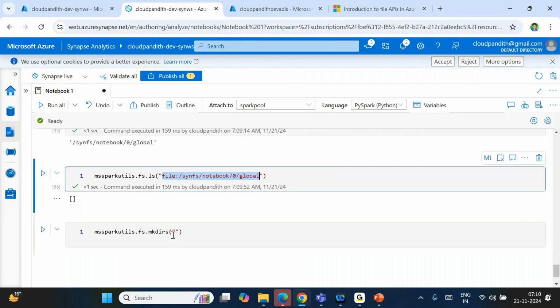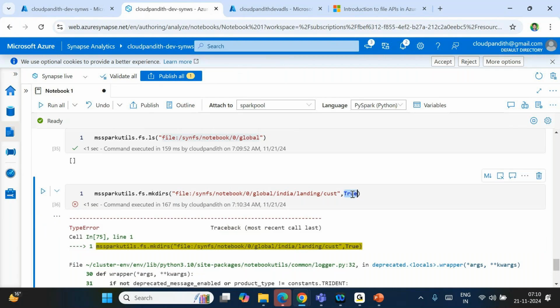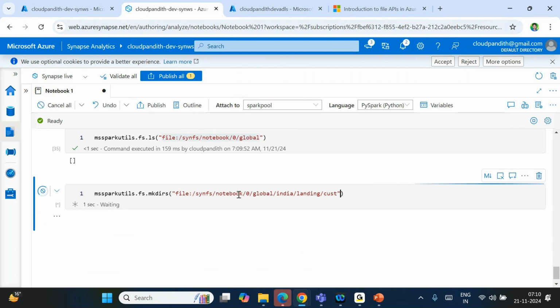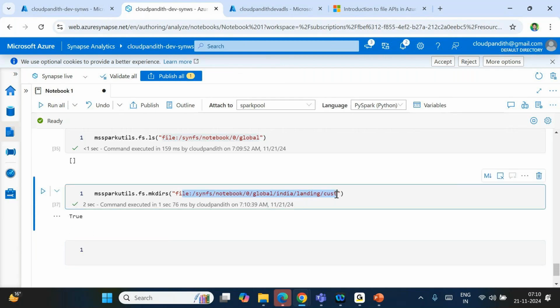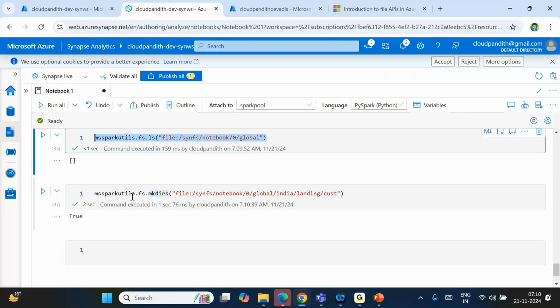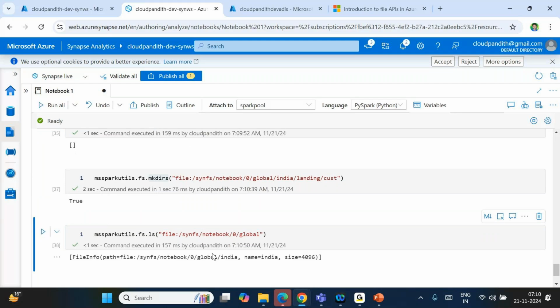What is the folder that I am going to create? Global slash india slash landing slash cust. This is the folder structure I am creating, and true, so it recursively creates all this folder structure. That's why I'm giving true. Let's see. Okay, I think recursive equal to true you don't need to give, it will create automatically. Okay, fine. I just created this folder structure using mkdirs, for make directories. Now let's list down. It is saying India.